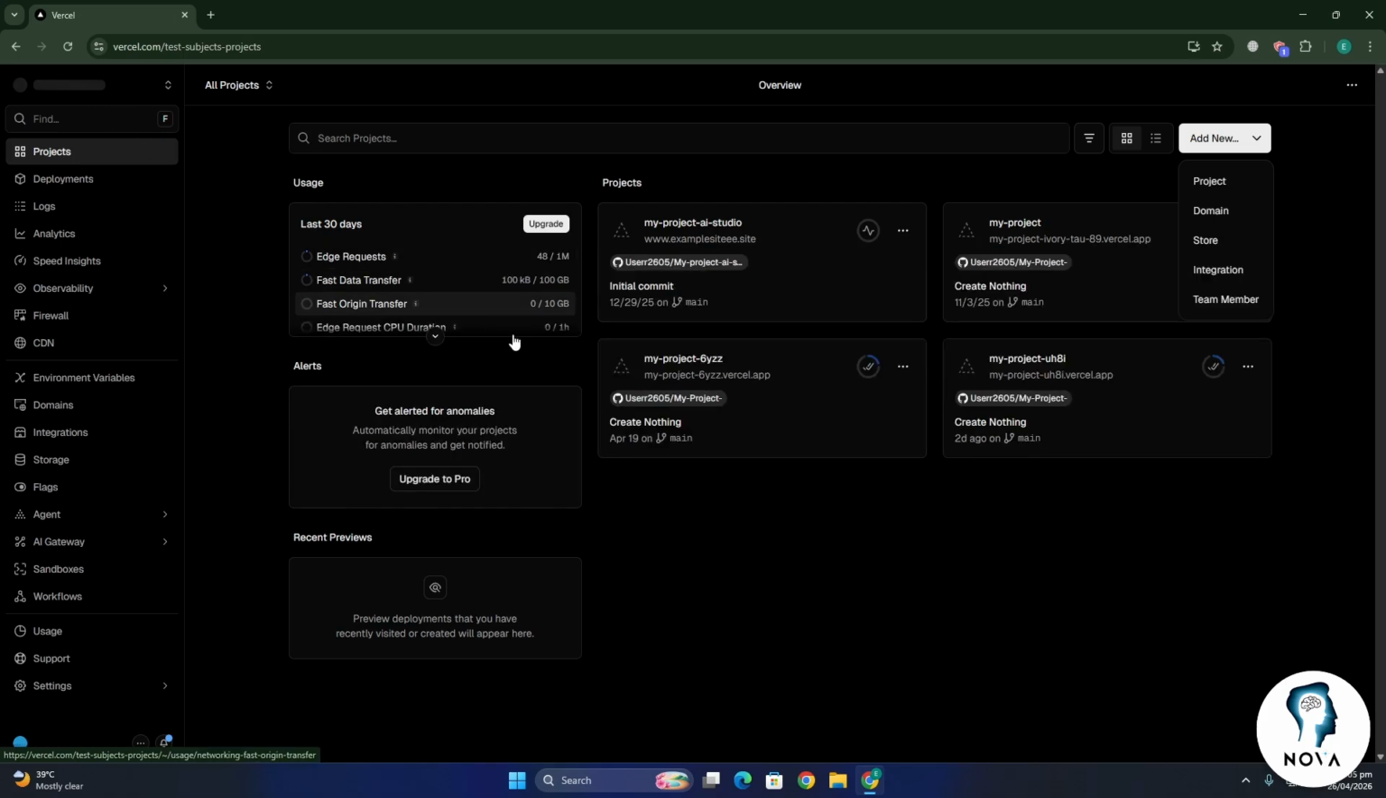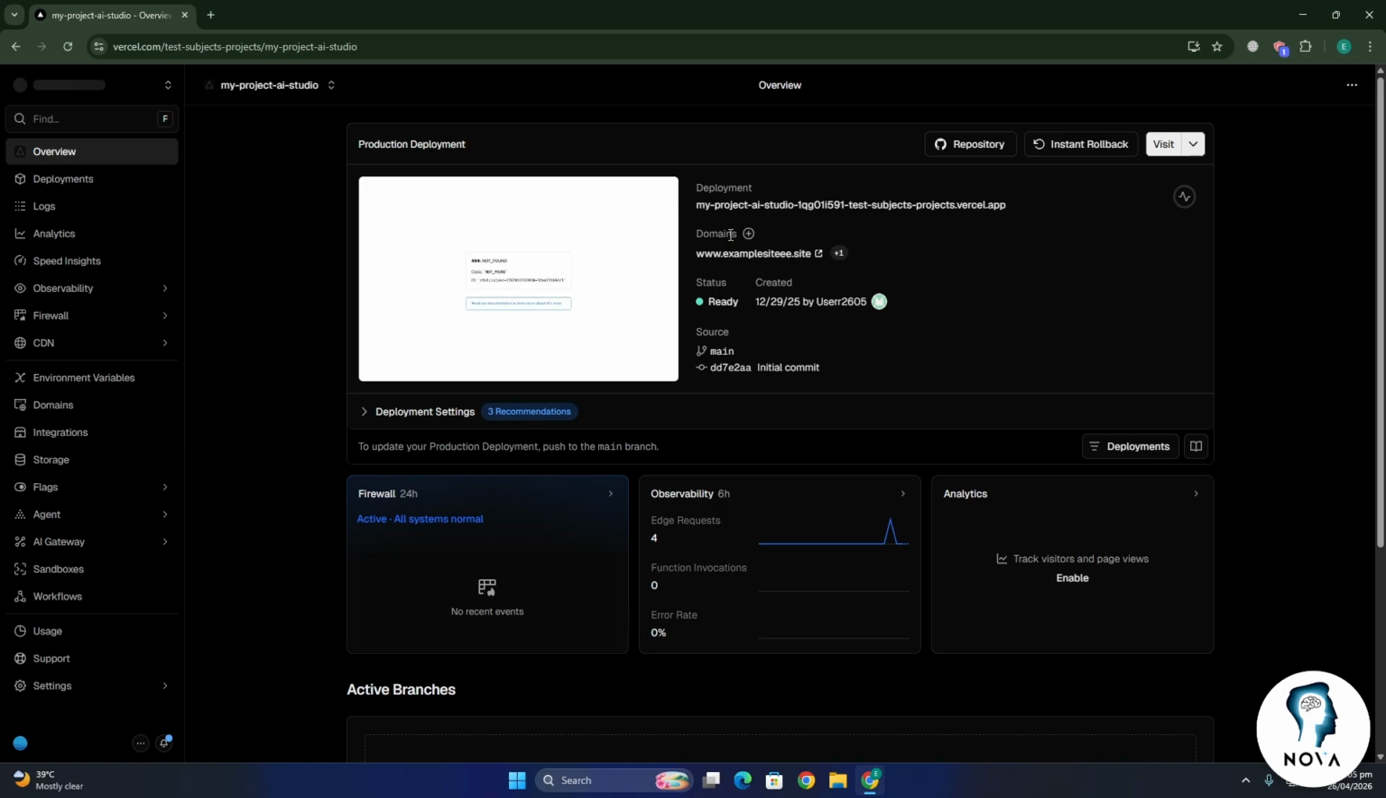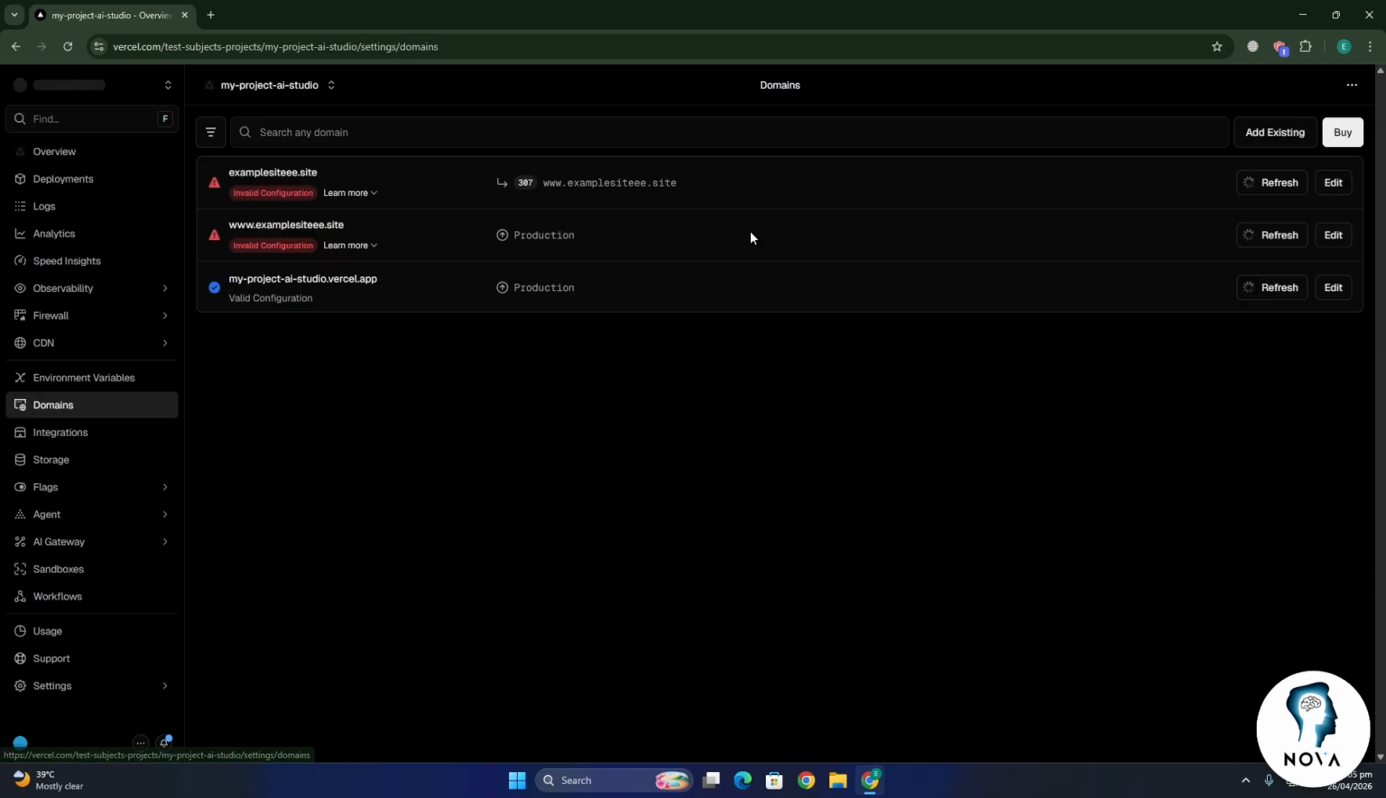Now, if you have already added your domain, connecting it to a project is very easy. Go to your project settings, then open the domain section. You will see a list or drop-down of your available domains. Just select the one you want to use, and it will be linked to your project without needing extra DNS setup. Now let's look at the direct method.